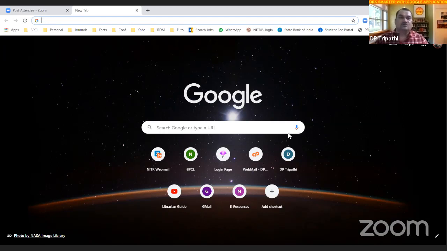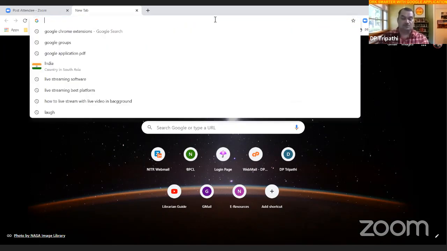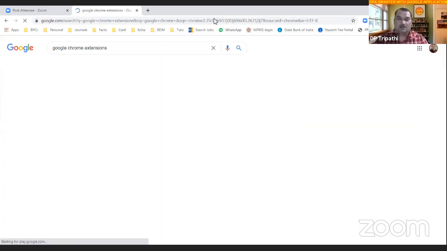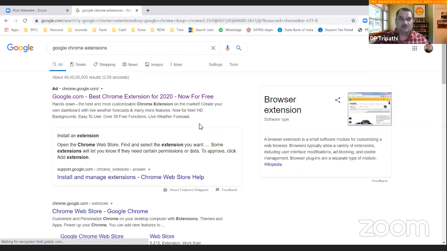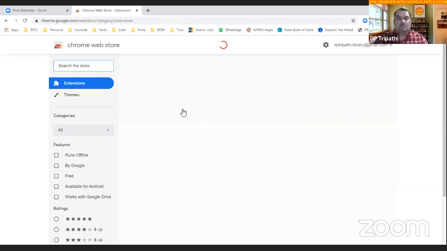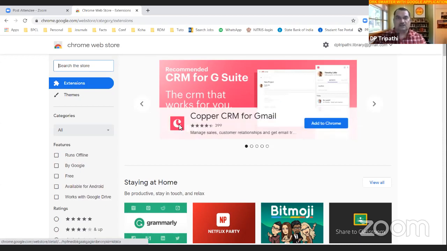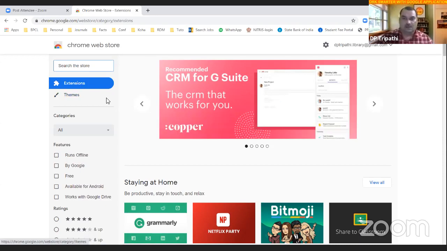But now I'm going to show you in Chrome how you can add a plugin, because Chrome was also part of our discussion. I'm going to show you Google Chrome extensions, which will help you manage your things very easily. Google Chrome has a lot of extensions which make your work easy. You can see when I go to Google and type Google Chrome extension, I am now inside the Google Chrome browser.